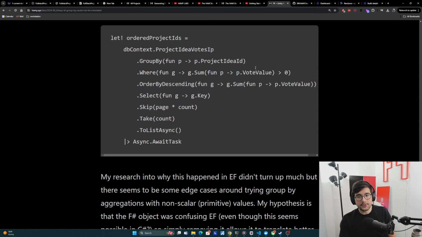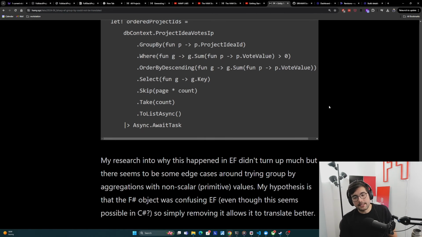And so this works. I have this running in production now. It works. It's all in DB, great. And my research into why this happened in Entity Framework didn't turn up much, but there does seem to be some edge cases around trying GroupBy aggregations with non-scalar primitive values. So an example is, I was creating an intermediate object and then I was trying to do operations on it. There seems to be a lot of edge cases around that, especially when you have it connected with the GroupBy aggregation. I don't know why, but that just seems to be a lot of edge cases.